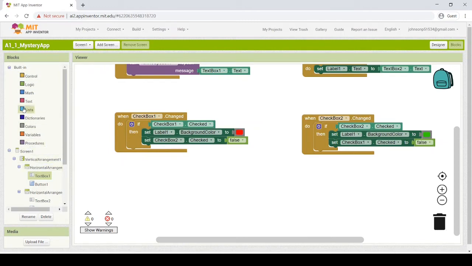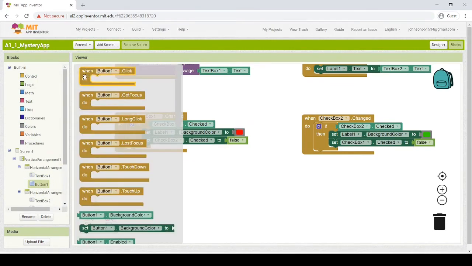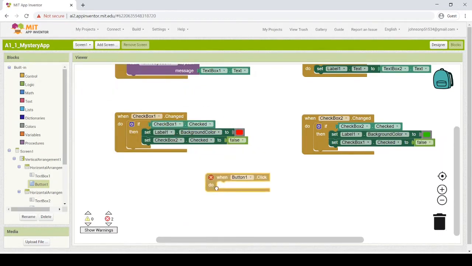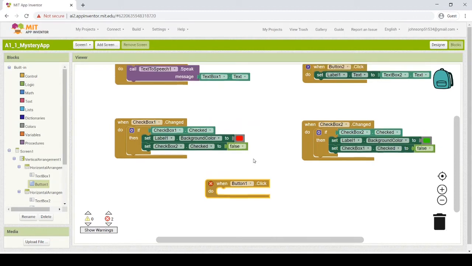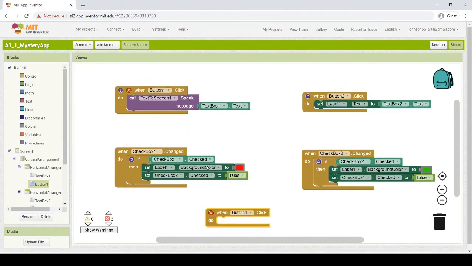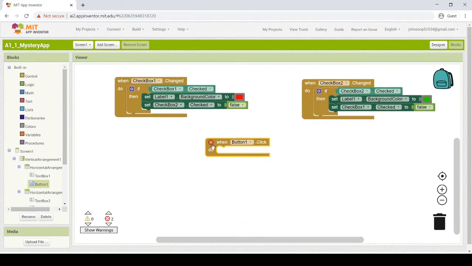I already have something for my button here, but if I wanted to, I could say when my button is clicked, I drag it out here, and then I can start putting my code in there for that event, this click event. This right now has a red X in it because I already have a Button1.Click that was started for us.